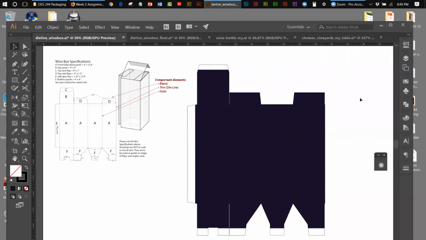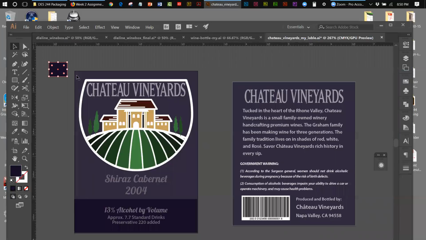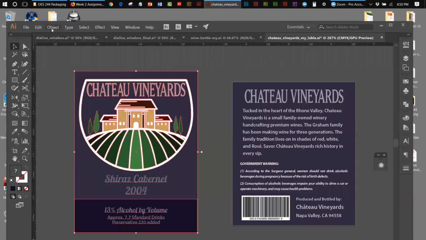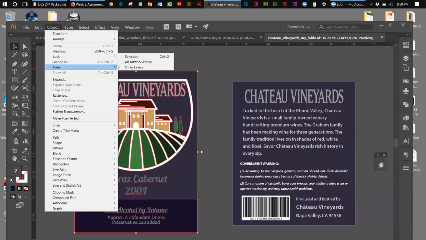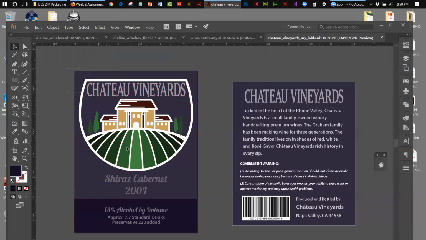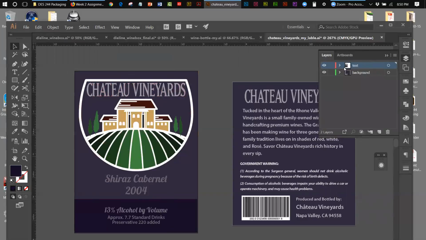The next thing I would be doing with this is starting to bring my elements on. So I'm going to think that this area here is my front. Let me go to Chateau Vineyard, and let me select this thing. Let me go Object, Lock, Selection, and let me grab all this other stuff. Maybe it's locked. Hold on, let me see here.